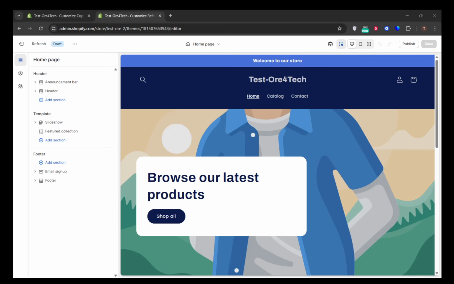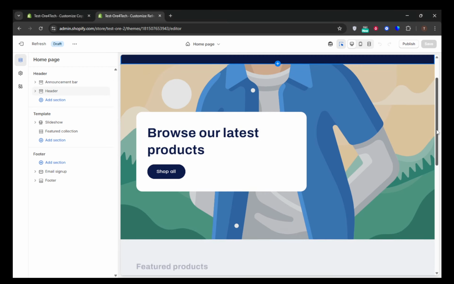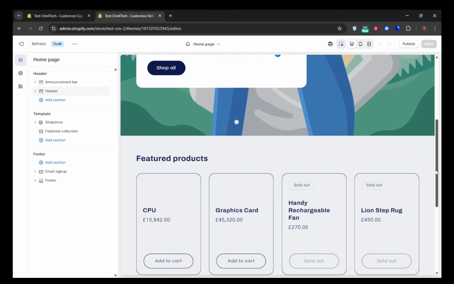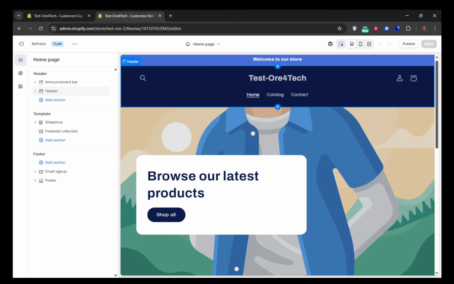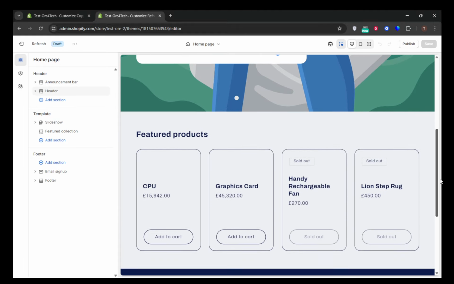In today's video, I'm going to teach you how to customize the Shopify Refresh theme. If you're looking to make your Shopify store stand out, customizing your theme is a great way to start. And the Refresh theme offers a fantastic range of built-in features that can help you do just that.